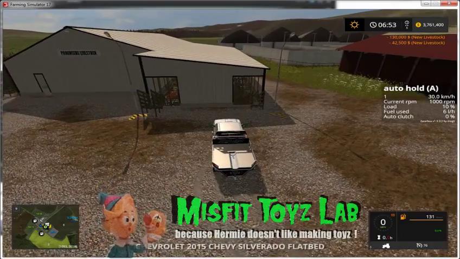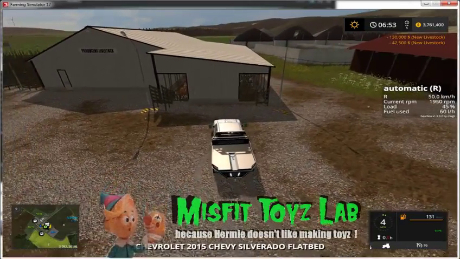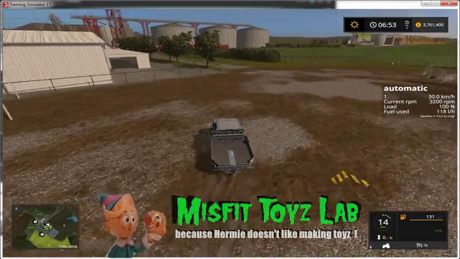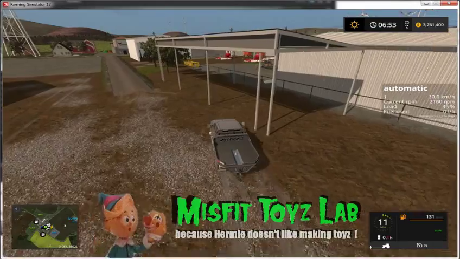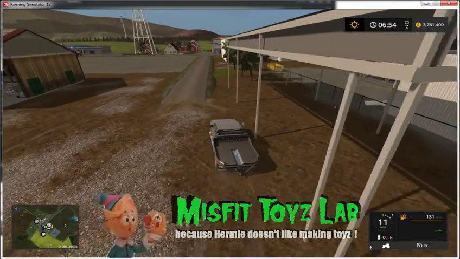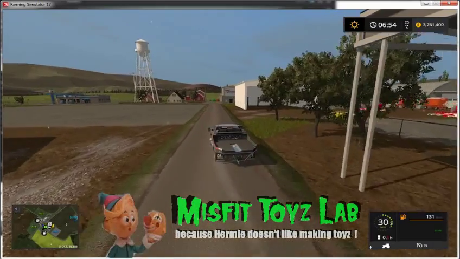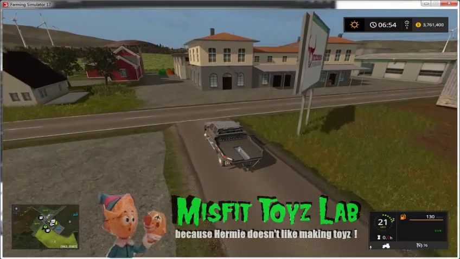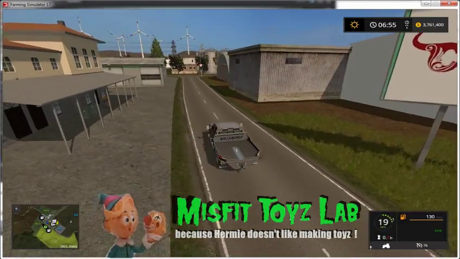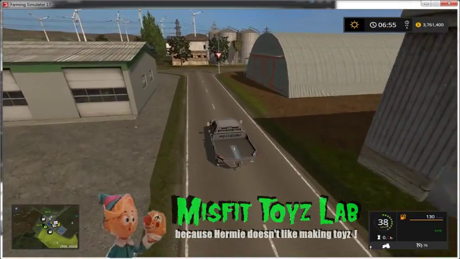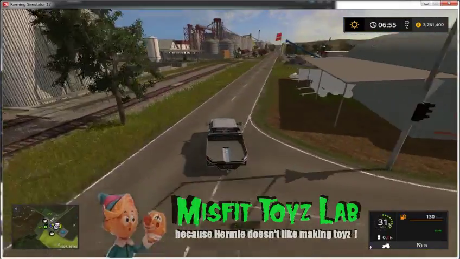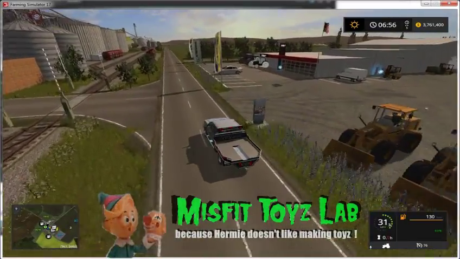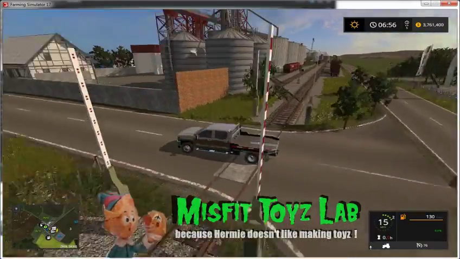Let's see. Jump back in here. I'll take you up there to the feedlot area and show you. We'll get rid of that gearbox window. The water tower needs its file path re-established, I guess. I don't know why it's doing it. Go up here. Those wagons need them too. We'll get it. We'll get it.